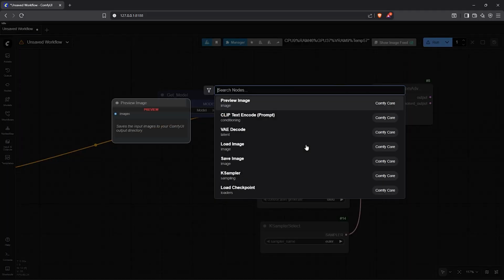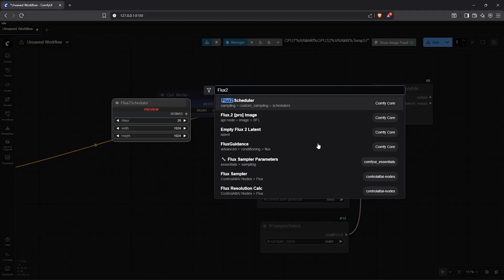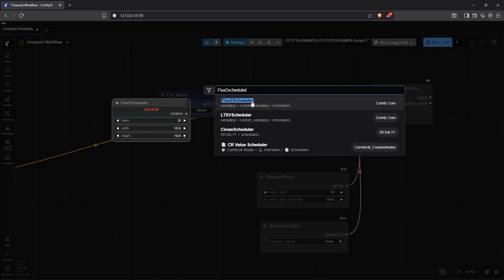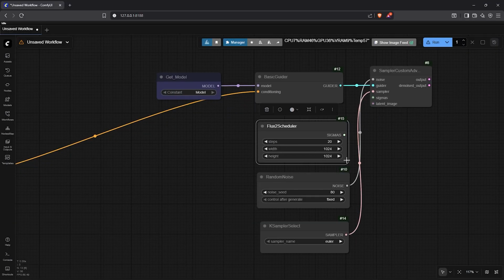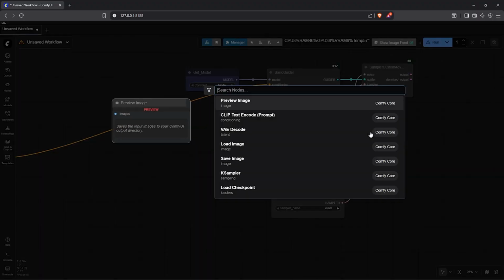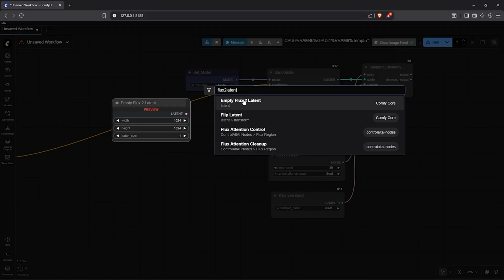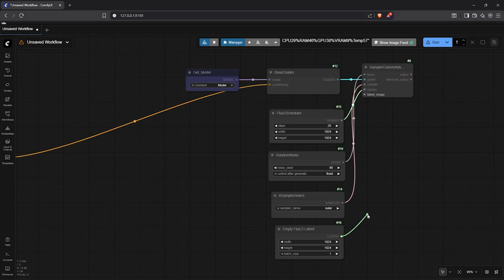After that, double click on the canvas, then search Flux 2 scheduler. To find this new node, make sure that once again you have updated ComfyUI. I'll keep the steps here at 20 and everything else at default. Next we see is a latent image, which is usually the resolution size. So double click and search Flux 2 latent. Select the node here. I'll move this down, then link this into the latent input slot.